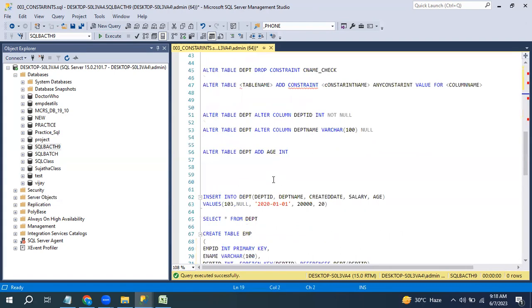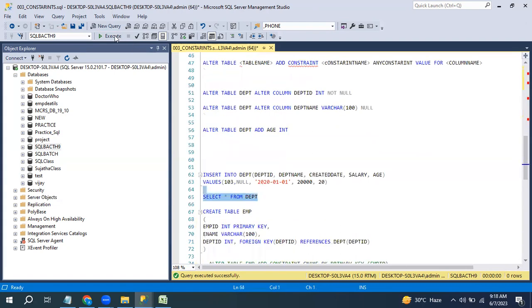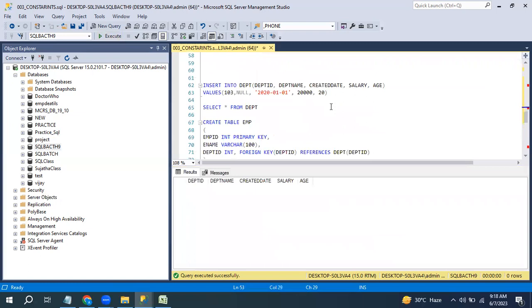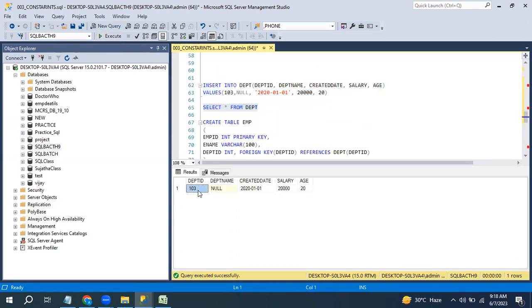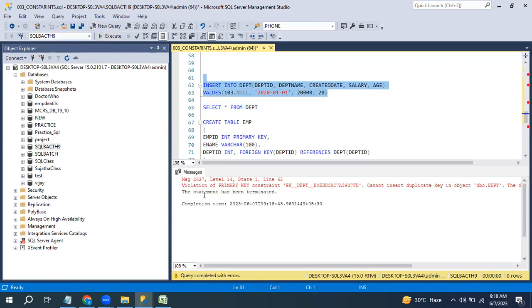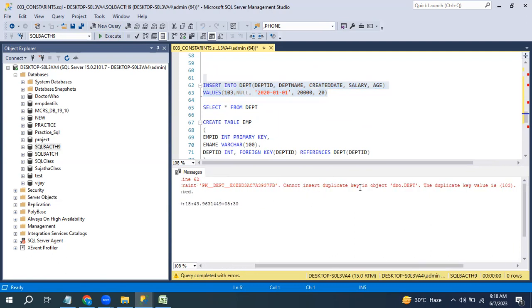Now see, you can insert the data into the table. For now, there is no data. Now I'm inserting 103 as my department ID. It shows one row affected. When I entered 103, it is accepted. It is unique. The second time, when I entered the same data, see, violation of primary key constraint, cannot insert duplicate key in object department. The duplicate key value is 103. By seeing the error message itself, you will understand.